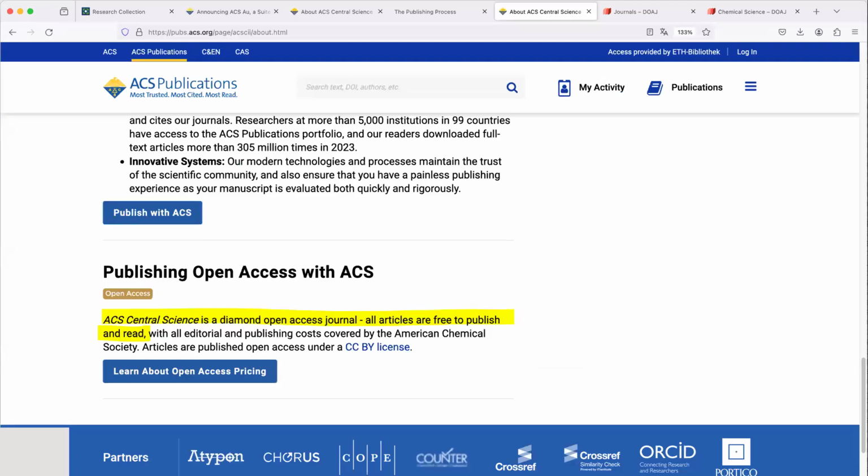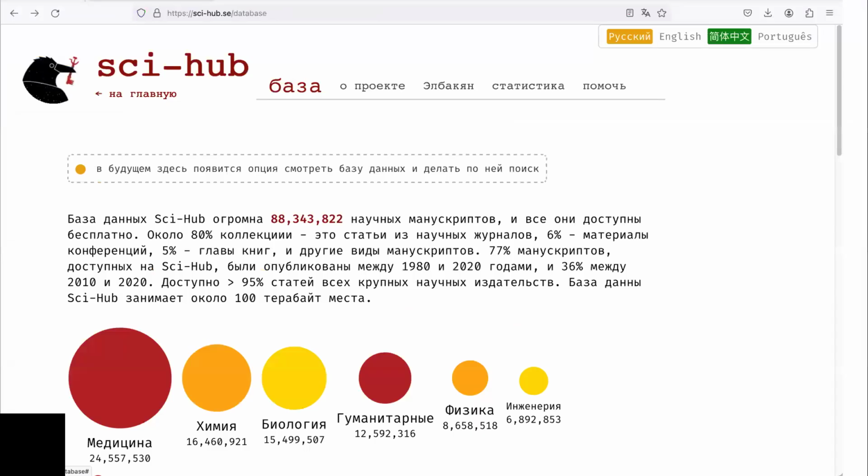And here it says, ACS Central Science is a diamond open access journal. All articles are free to publish and read. And the costs are covered by ACS.